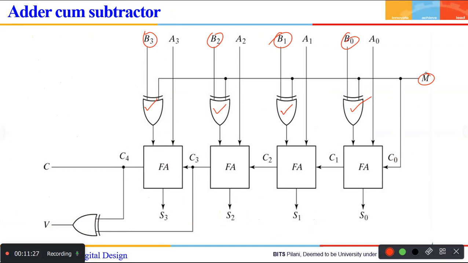Can you analyze yourself? Suppose M is equal to 0, tell me. Suppose M is equal to 0, your carry in is equal to 0. What about your bits A and B? When this is 0 here, what will come? B3 only. Suppose it is 1 here, B3 only will come. That means B3 will come directly here. Have you understood this? Tell me. Come on.